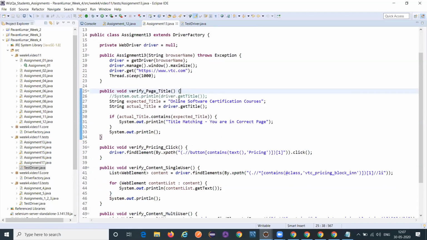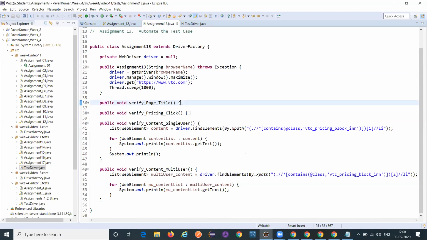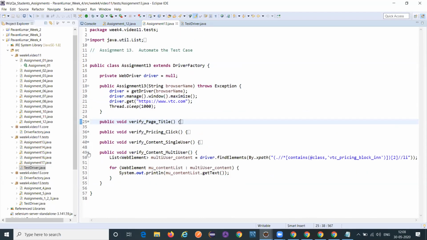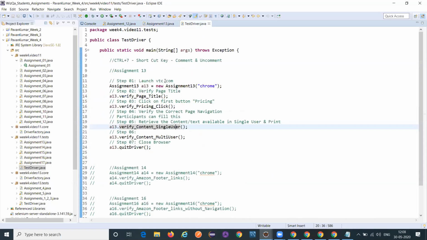Which I followed, like this is the constructor. Verifying page title is the next step. And verifying pricing, I need to click that button. I gave these steps. And verify the content in the single user. I mean, you have the content in single user and multi-user. Just want it to be printed here. So this is verifying the content for single user and verifying the content for multi-user. And I executed it from this test driver. Perfect. Can I run it once so that they can see the result? Yeah, sure.